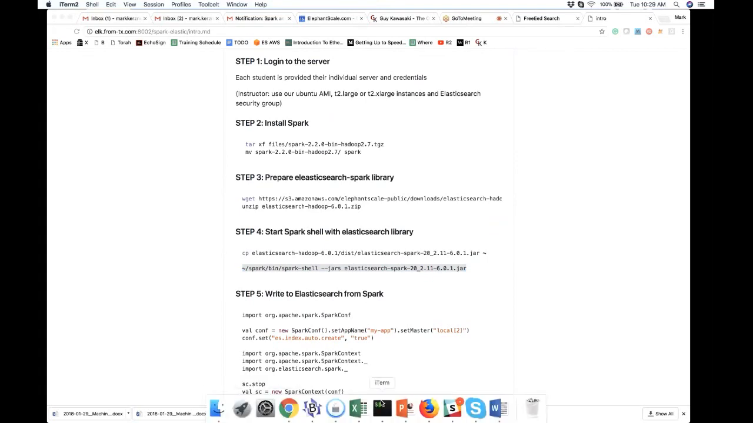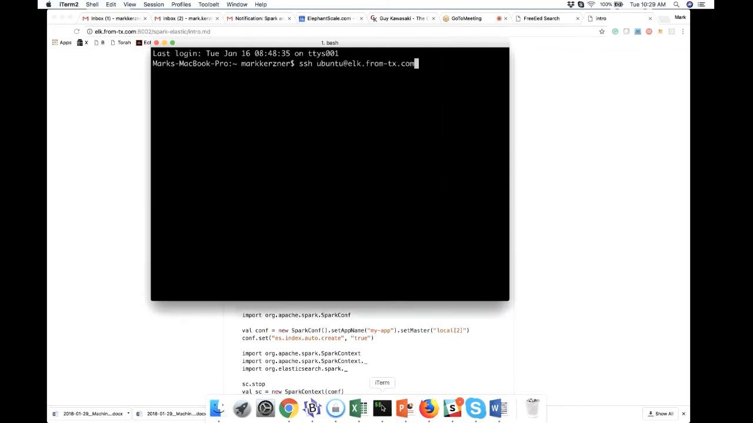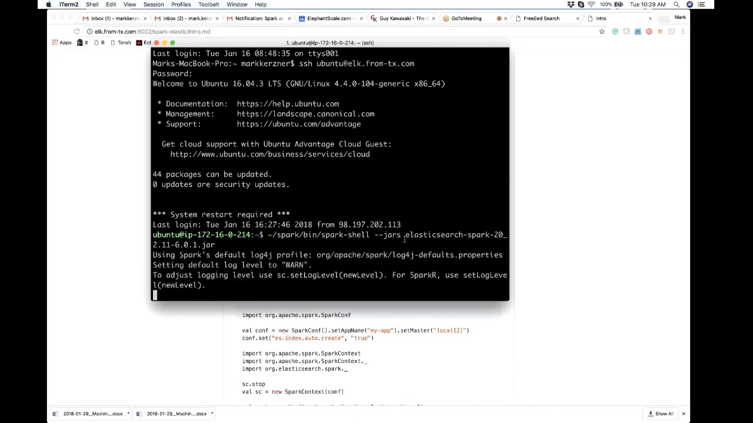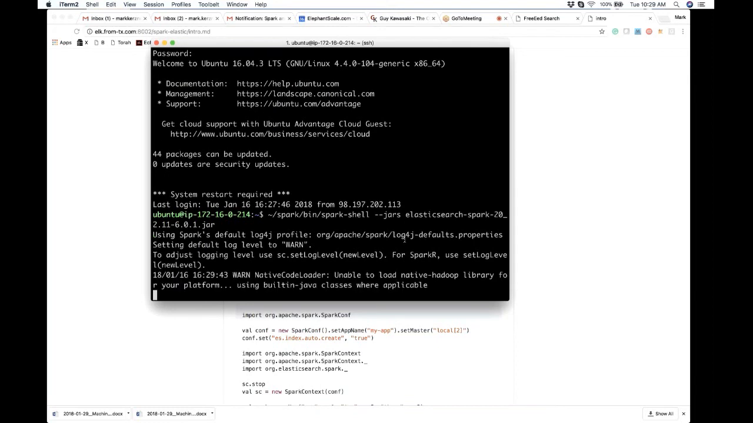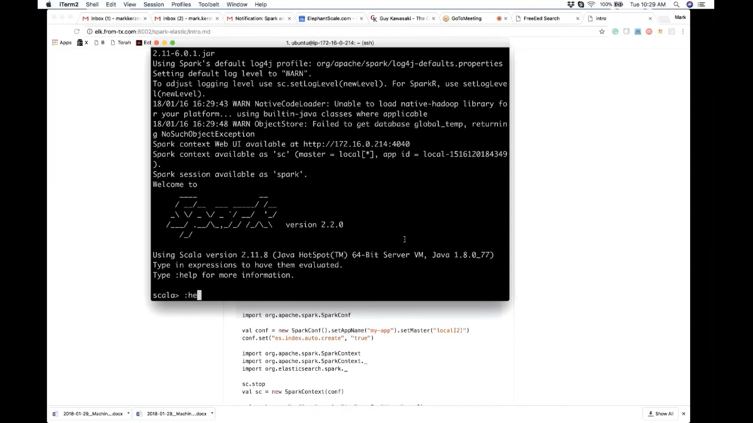Okay, I'll make it bigger so that you can see. I'm logging in again, just like I already did. And then I'm starting Spark in this special way, as you can see, where I'm saying, use this additional jar. So let's see if it works. Okay, we have it. So we can do things like help, just for fun. But that's not important.